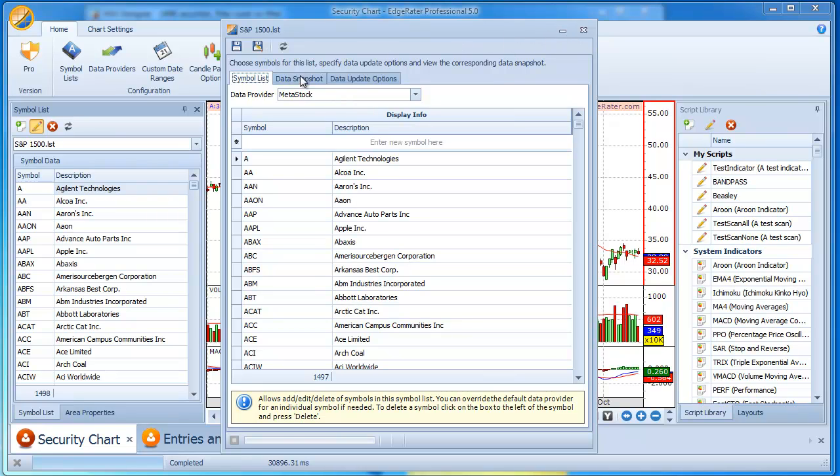All you need to do is hit refresh or update data, and what's going to happen is, now that you have your Metastock database set up on the file system, EdgeRater is using this list to go in and extract the data from that Metastock location.